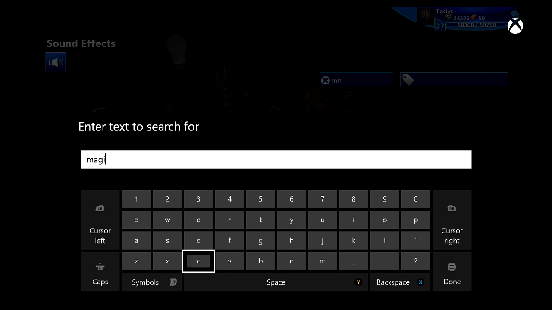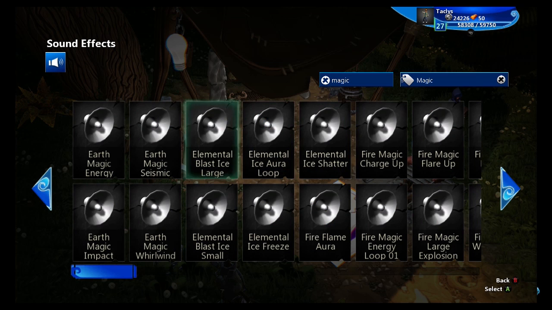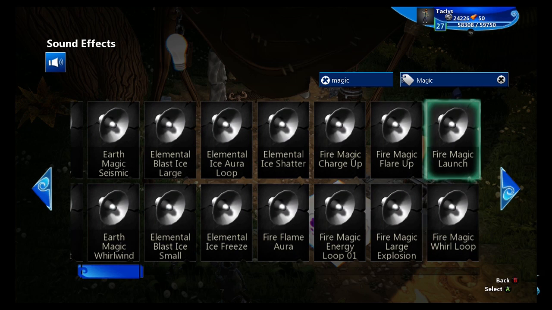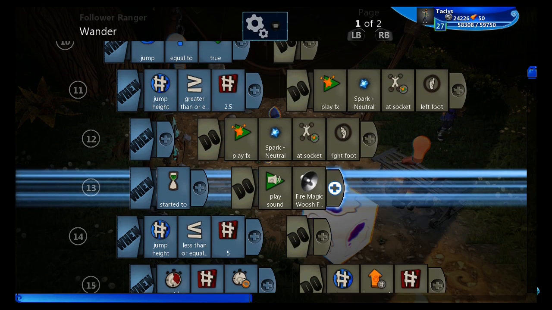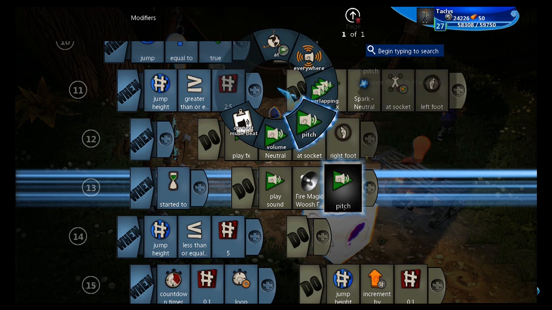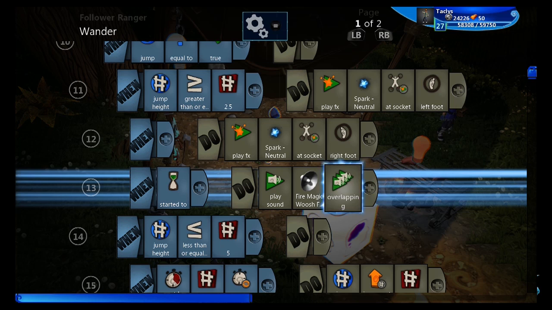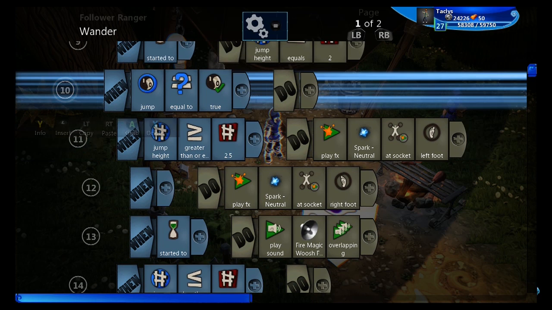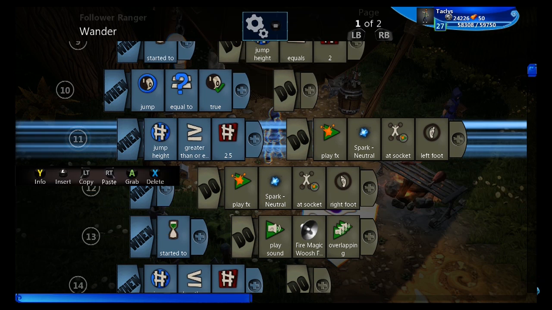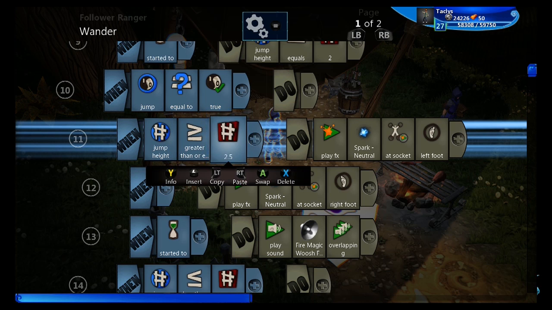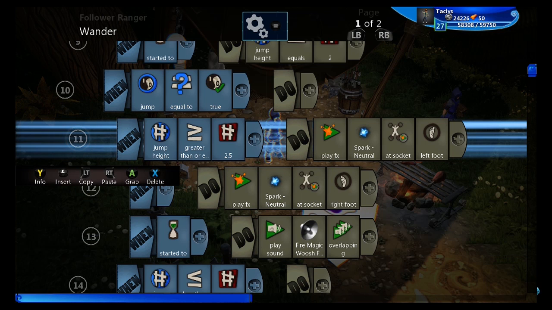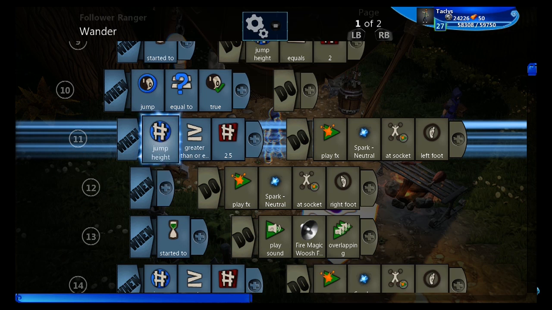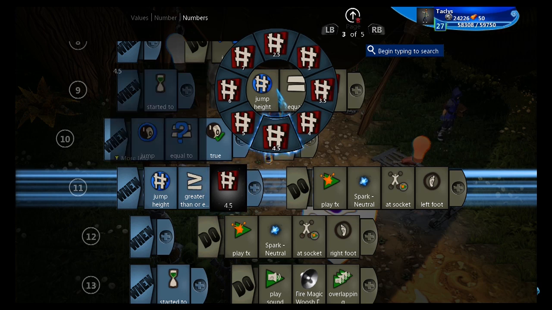Magic. A lot of good sound effects are under magic. So we're going to scroll through these until we find one that we like. Let's go with that one. We also want it to be overlapping, since it's a sound effect. We want it to play every time, even if other sounds are playing. So, when jump height is at 2.5, it'll display these at the left and right foot and play this little whoosh sound. So I'm going to copy and paste this, and this time we're going to put it at 4.